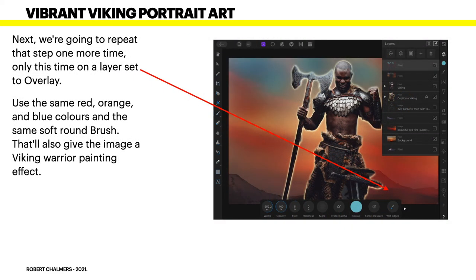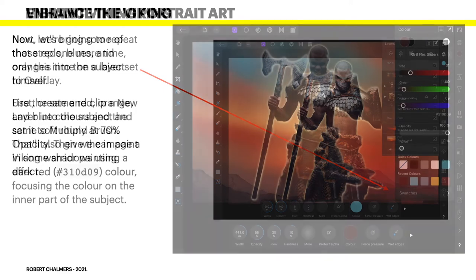Now we're going to repeat that step one more time, only this time on a layer set to overlay. Use the same red, orange and blue colours, the advantage of having them in swatches, and the same soft round brush. That'll also give the image a Viking warrior painting effect. So it makes it look a little bit like a painting.